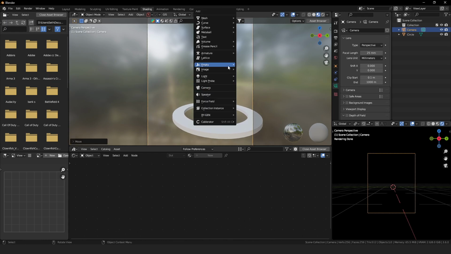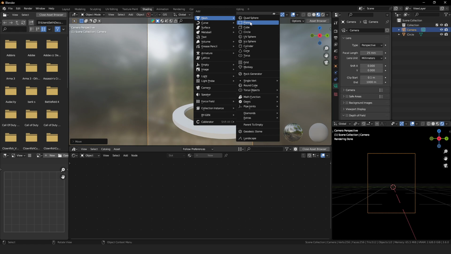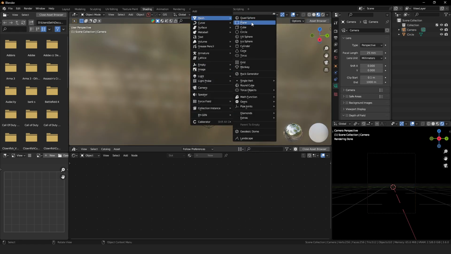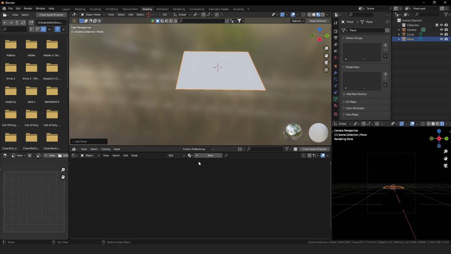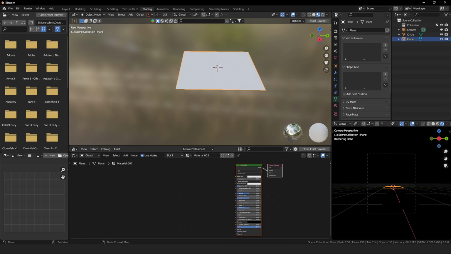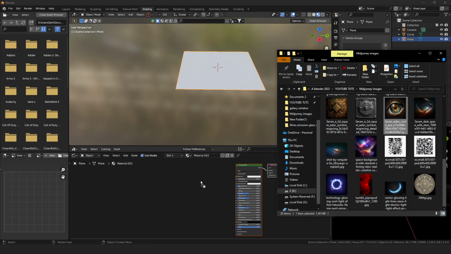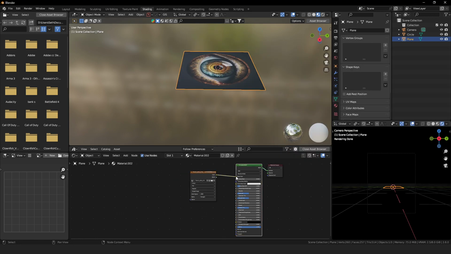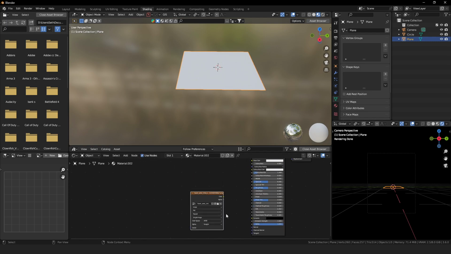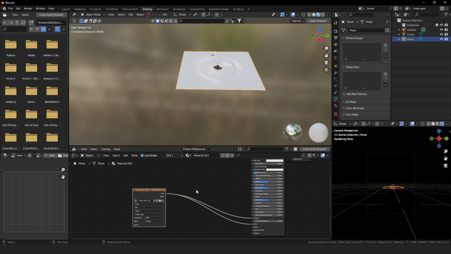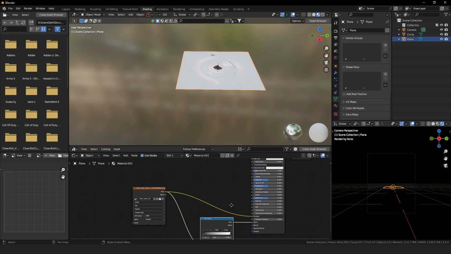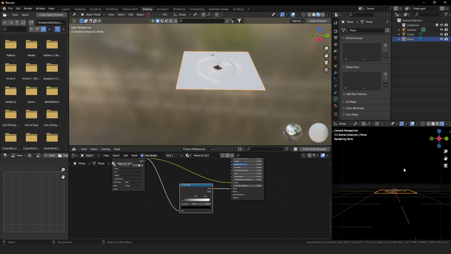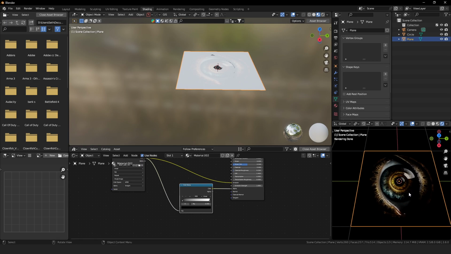Okay, so we need some light, so we're going to add in a plane. We're going to select a new material there and drop in whatever kind of image you want. So this will plug in straight into the emission and into the alpha. From there we'll create a color ramp, plug it straight in there, and you can kind of see what it's doing here.